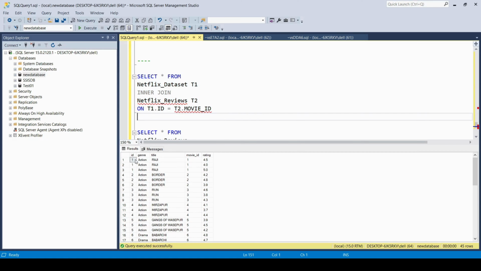Perfect. So here we have ID, genre, title, movie ID, and rating. But do we want all of this? No. We want genre, we want title, and what else do we want? If we can just calculate the average rating on the basis of the genre, then it will be easy for us, correct? Average rating. Perfect. So I am just executing this. Will this work or not?